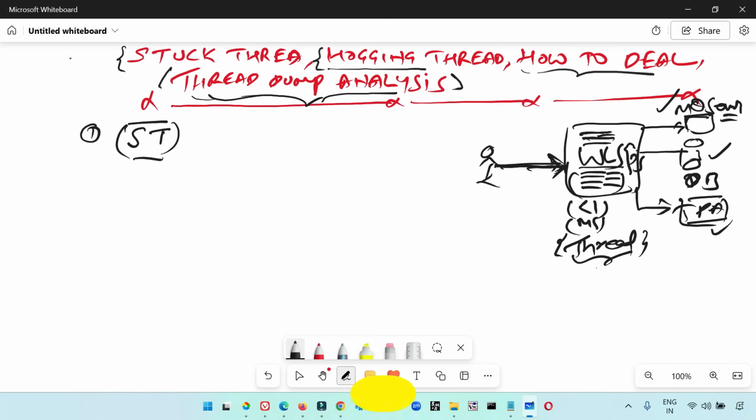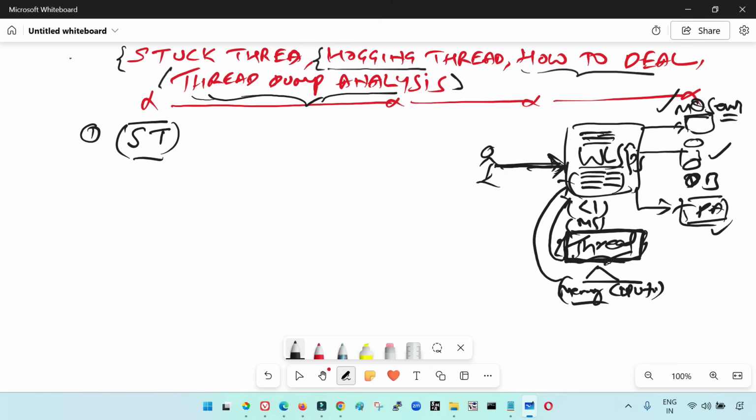A thread is a small portion of your memory and a small portion of your CPU time, because it is a request which needs to be executed in your operating system. So a thread is assigned to each and every request, and as soon as the request is completed, the thread is released to the system so that it will be available for other requests. How much time this thread is going to take to complete the request depends on multiple factors. As I said, it depends on what kind of application you have and what the expected time for completion of the request is.